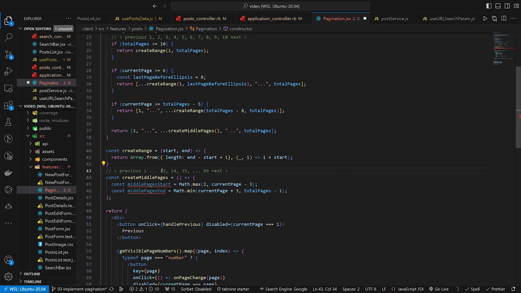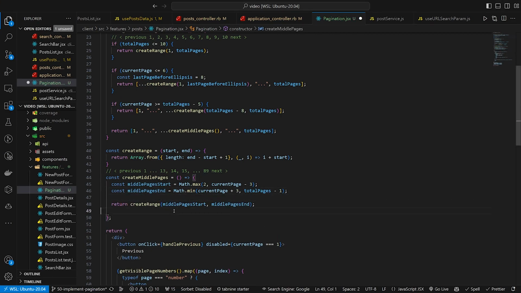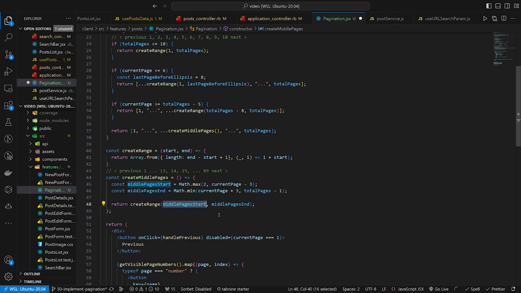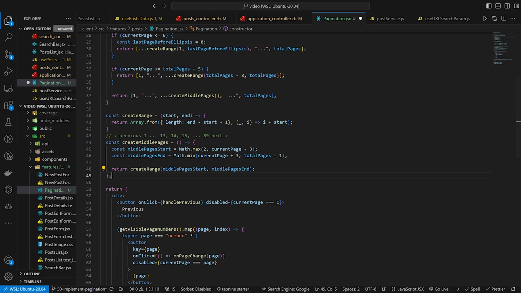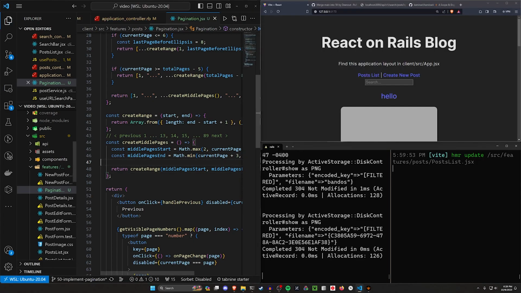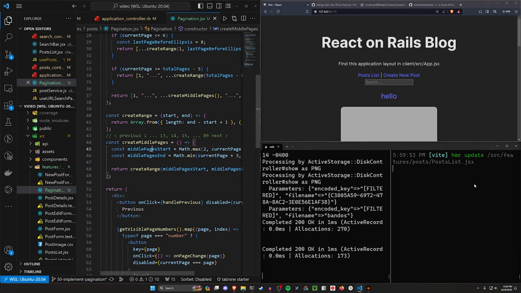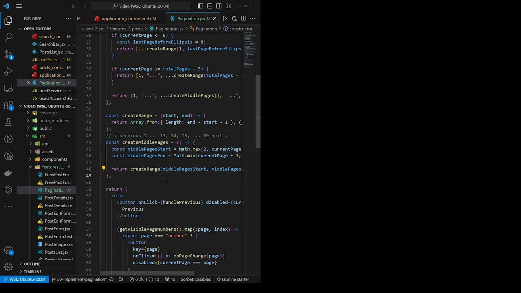So we'll have 7 in the middle, plus 8 for this ellipse, plus 9 for this ellipse, 10 for the 1, and 11 for the 89. So it's kind of in the ballpark of what we want. And then the final thing we can do is return another create range, but this time we'll pass in the middle page start as well as the middle page's end. And that's effectively it for our pagination here. I do apologize because I feel like I did overcomplicate that, unfortunately. But hopefully this is going to allow us in the next video to add in the pagination.